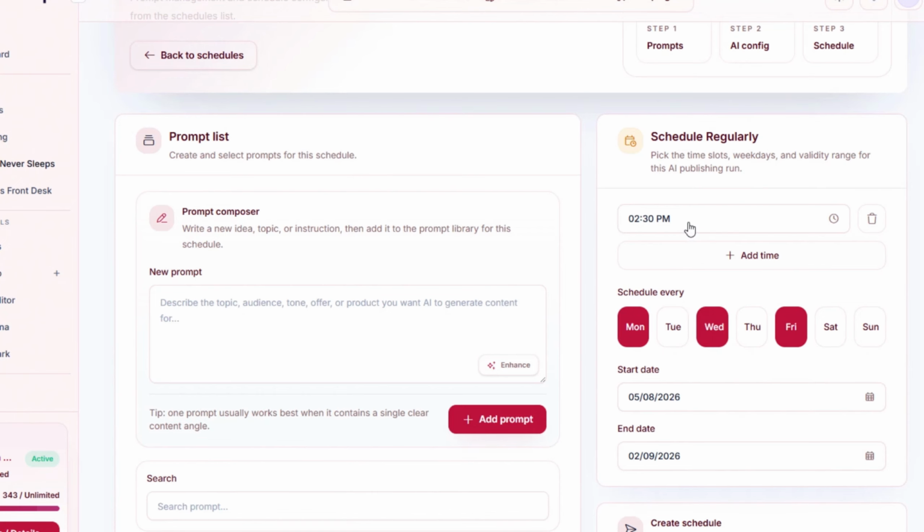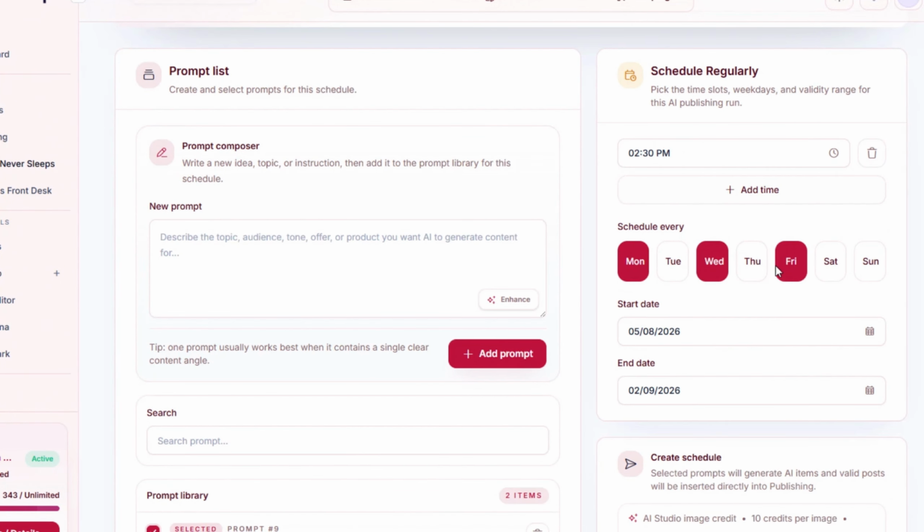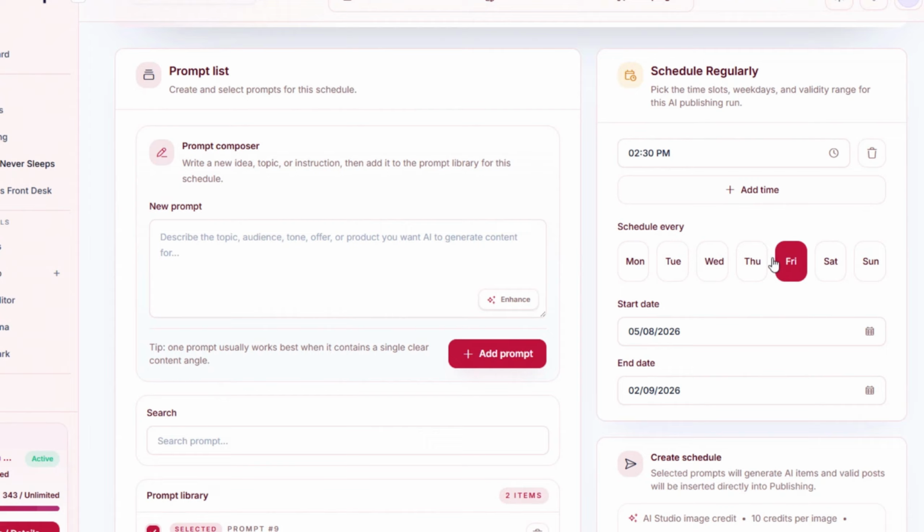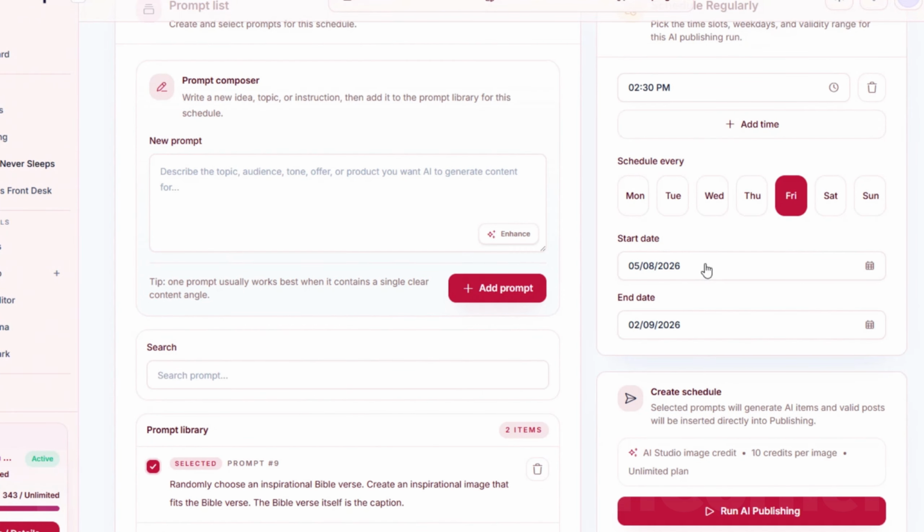The next thing we're going to do is create a schedule. We can choose to post it at the same time each time it runs, or we could add multiple times. I'll just leave it here at 2:30, and then you can choose how often you want it to run. So I'm calling this the weekly verse with image. So maybe I'm only going to run this once a week. Let's run it on Fridays. And then pick your start date and your end date, and you can run it for as long as you want.